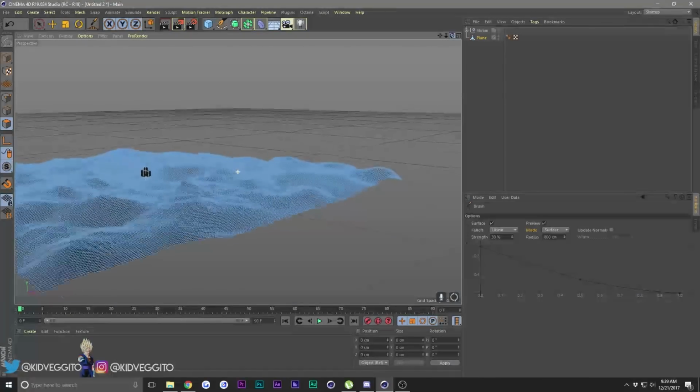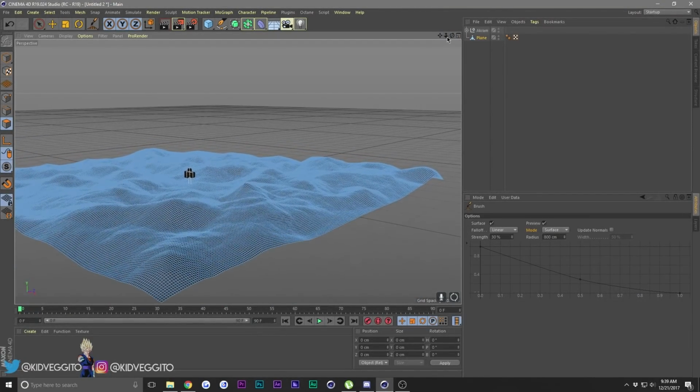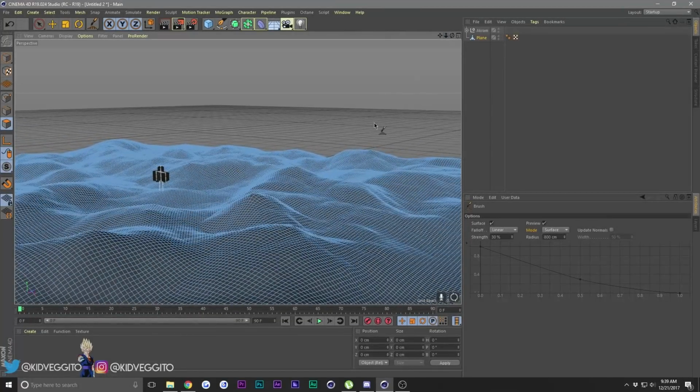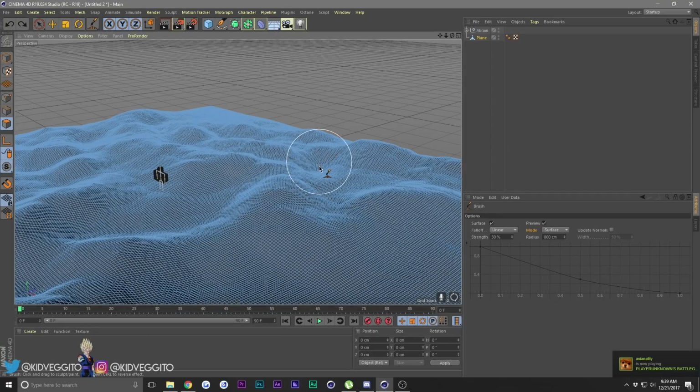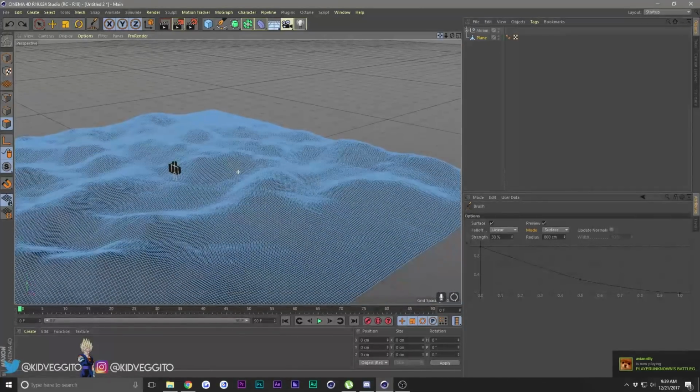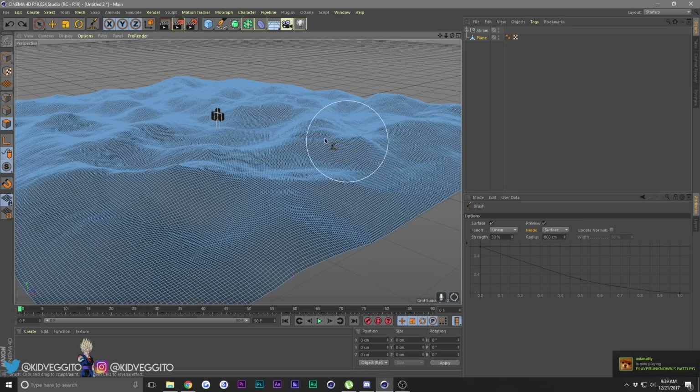And just like that. Seems like I made a mistake right there. I'll fix that up. So if you make a mistake, like it's too pointy, just press Ctrl Z to go back. And then you can start redoing it.